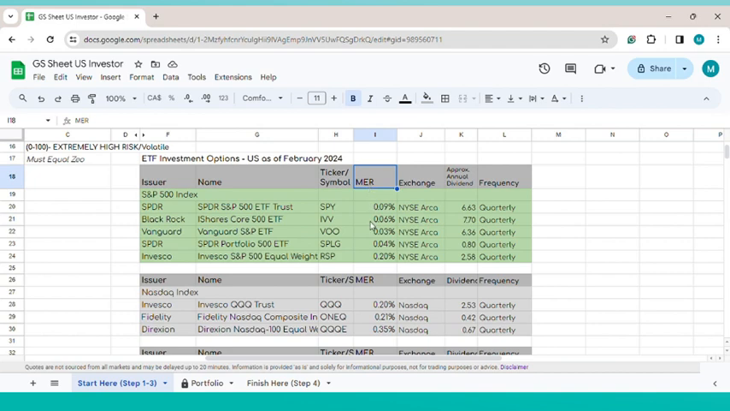The next column is the MER, which is the issuer's management fee. Index-linked ETF fees are usually much lower than similar products, like mutual funds and managed investment accounts. The next column is the exchange where the ETF trades, and the final two columns tell you how much the ETF will pay you in dividends each year, while the frequency tells you how often.